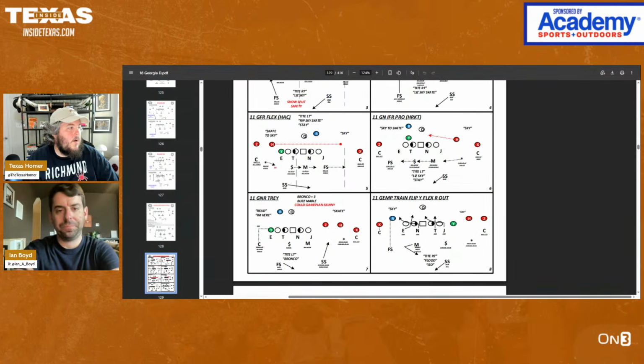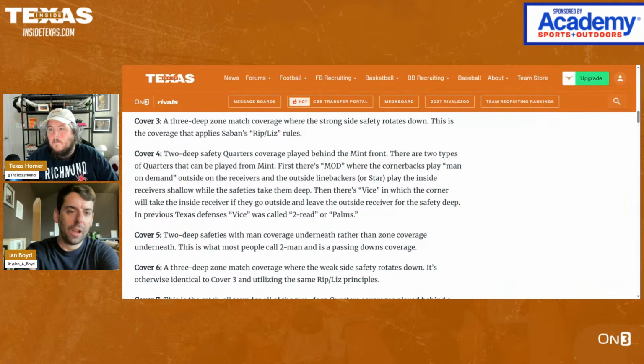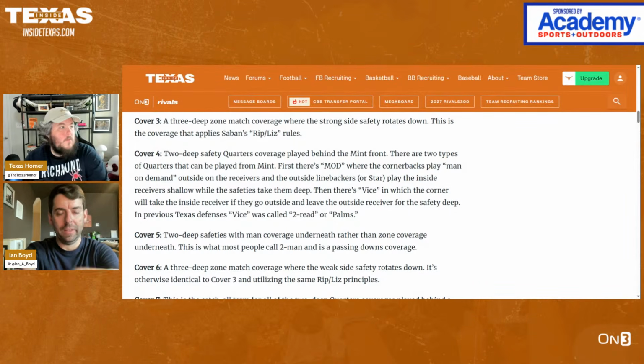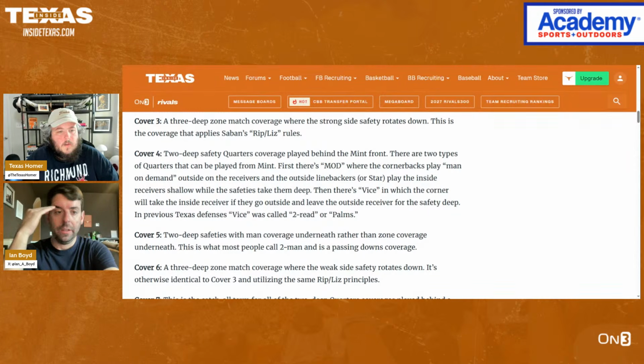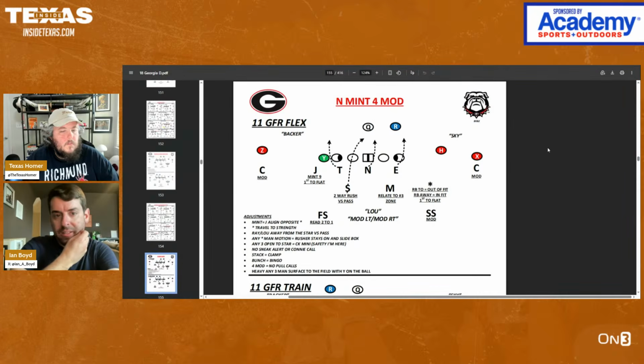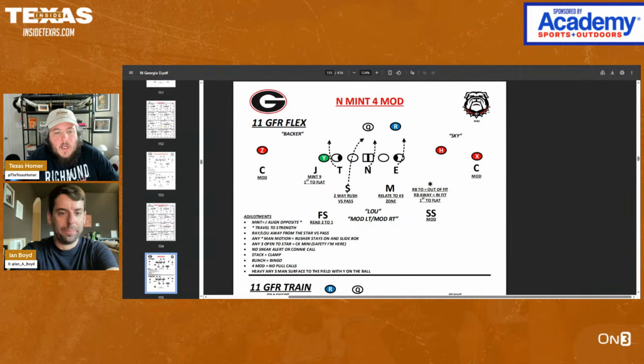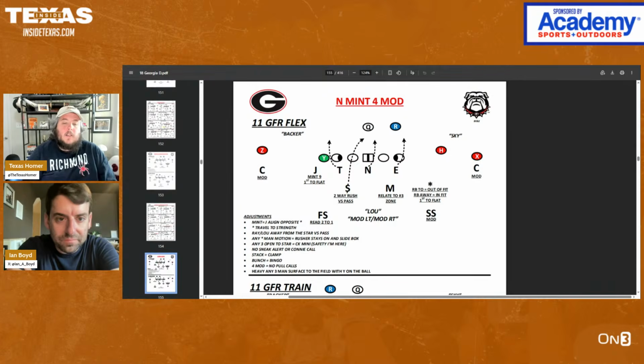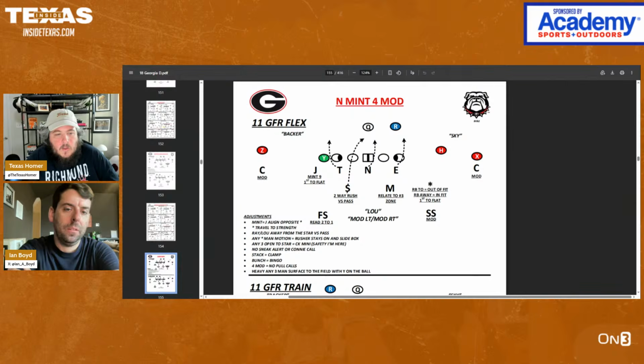Cover 4 is 2 deep quarters coverage, but it's specifically quarters coverage when the defense is in mint, which is that 3 down tight front deal where the jack is in coverage. So we've covered this once again on Ian and Pack and I's show on Saturday. We go specifically into mint 4 mod a lot. So if you are curious, because this is going to be a staple, we believe. So this is going to be a common look you'll see.